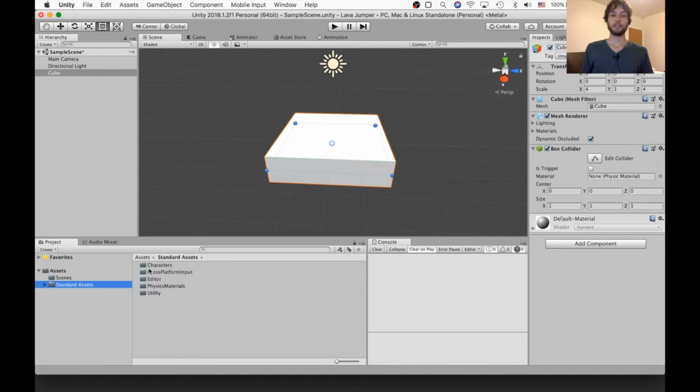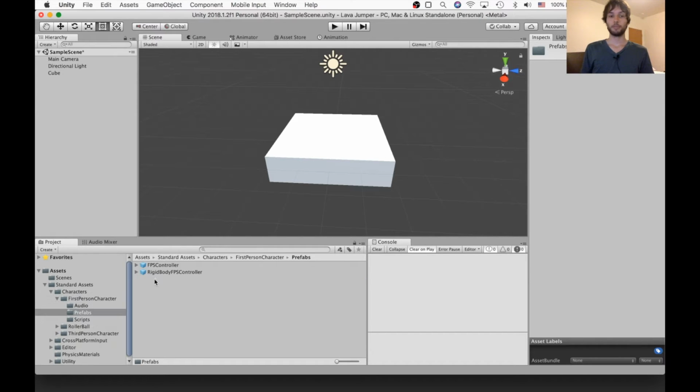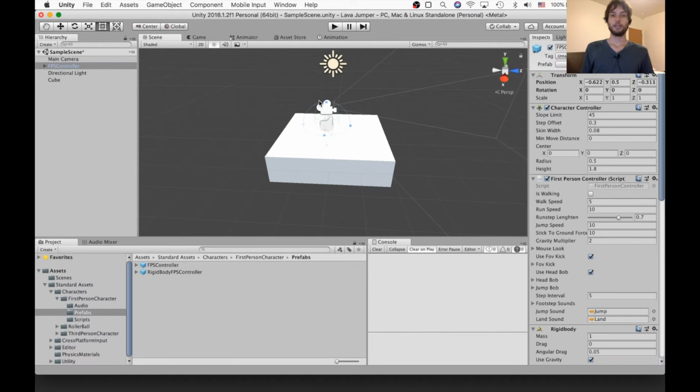Now inside of standard assets, there's a folder called characters, another folder called first person character, and then a folder called prefabs. And in this folder, we want to grab the FPS controller and drag that into the scene. I'm going to put it right there, right on top of our block. Okay, now I'm going to click on this translate icon and drag the player up. Make sure that he's selected right here.